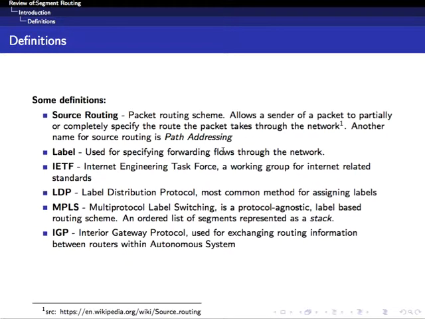So before we dive into segment routing, let's briefly review some of the terminology. Source routing is a packet routing scheme, essentially allowing a sender of a packet to partially or completely specify the route that the packet will take through the network. Another name for this is path addressing. A label is essentially the mechanism that source routing uses to forward flows through the network.